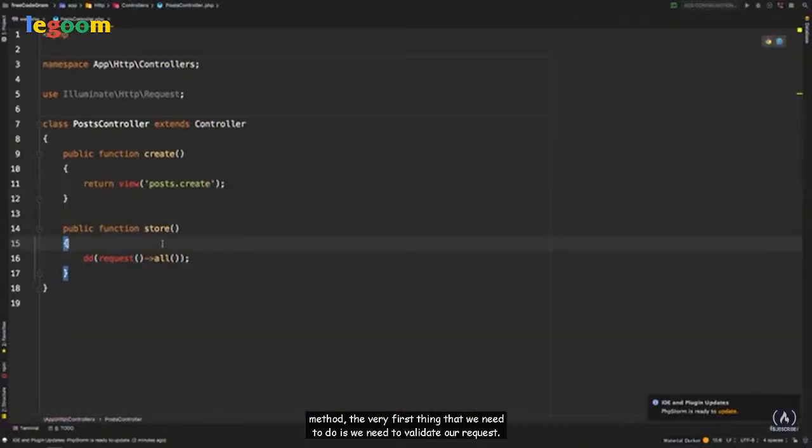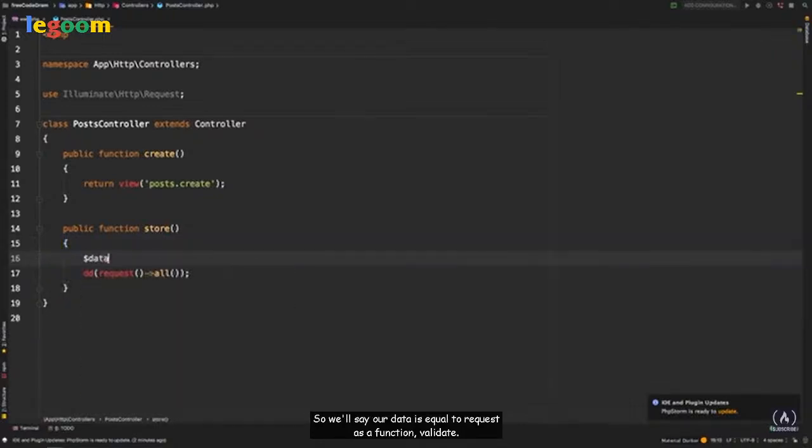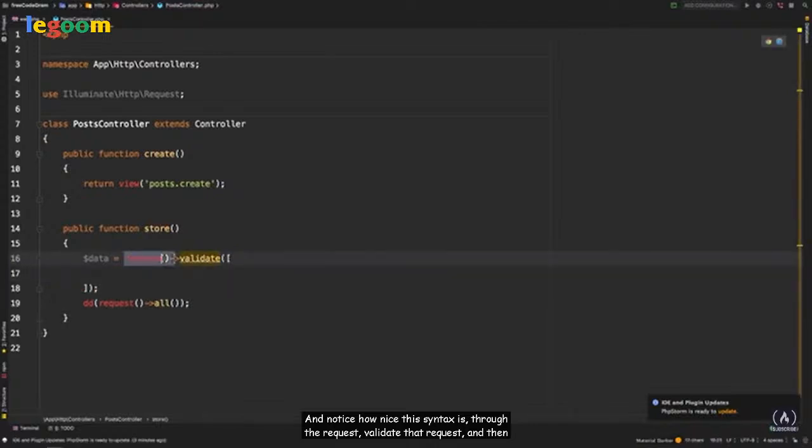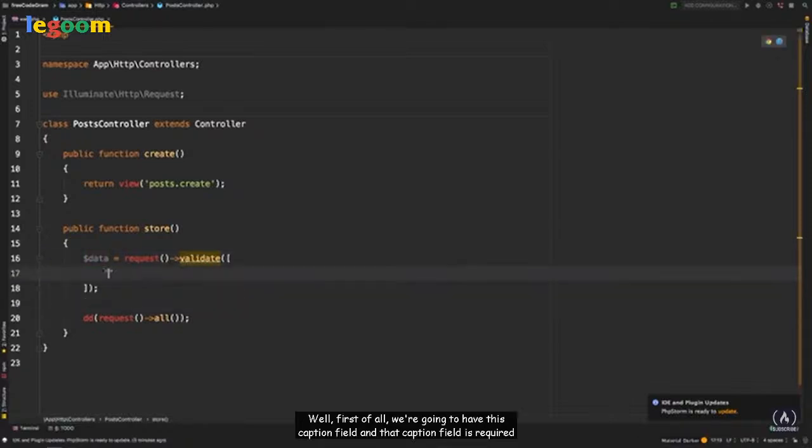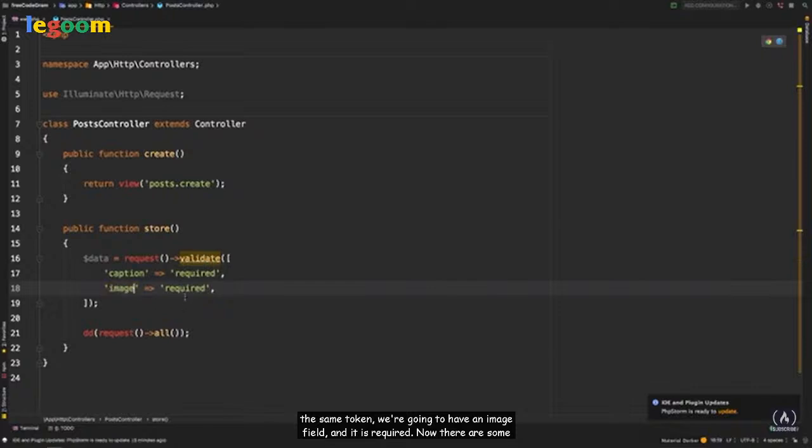So in my store method, the very first thing that we need to do is validate our request. So we'll say our data is equal to request as a function, validate, and notice how nice this syntax is. Through the request, validate that request, and then give me back all of the validated data. Very simple, very clean. So what are we validating? Well, first of all, we're going to have this caption field, and that caption field is required. The same thing, we're going to have an image field, and it is required. Now, there are some more things that we can add to this, but we'll drive that out in just a second. So our caption is required, and our image is required.